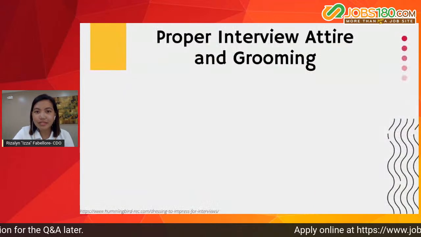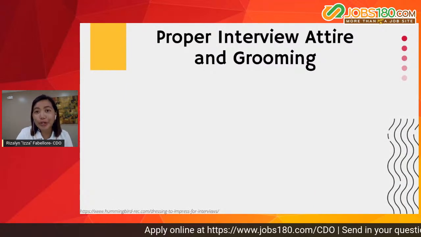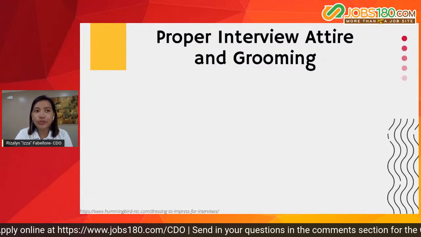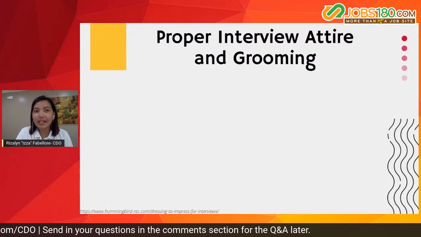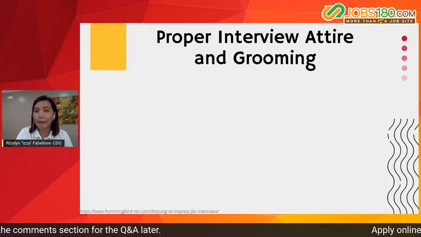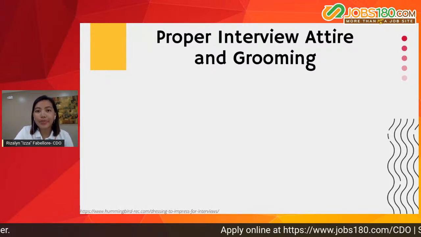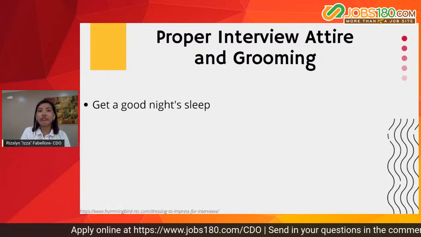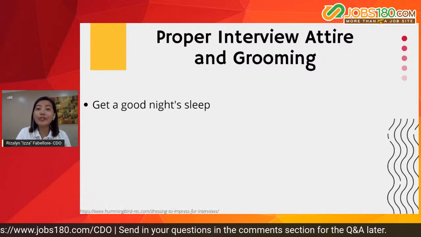For proper interview attire and grooming, grooming is as important as what you wear. Even if you select the right attire, if you neglect your personal hygiene, it can ruin the image you wish to present to the interviewer as well as to the company. That's why it is important that we also take care of our hygiene. First, get a good night's sleep. Of course, if you want to be in your best condition for the interview, get a good night's sleep.